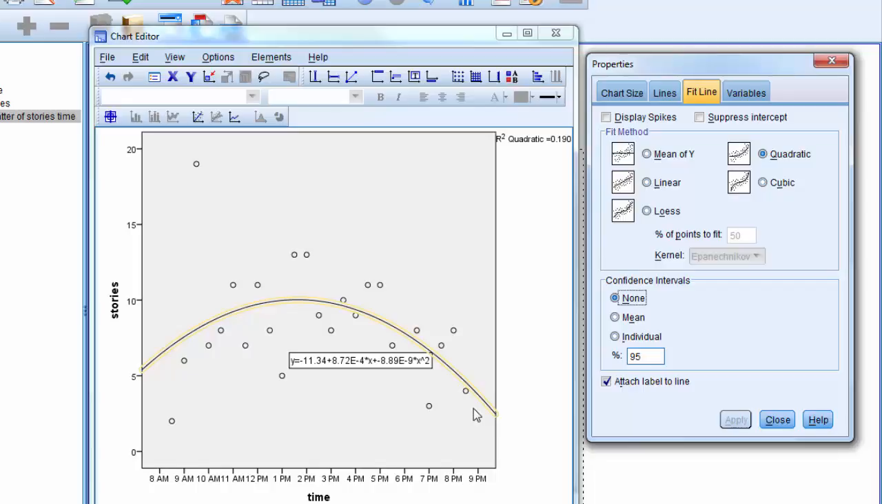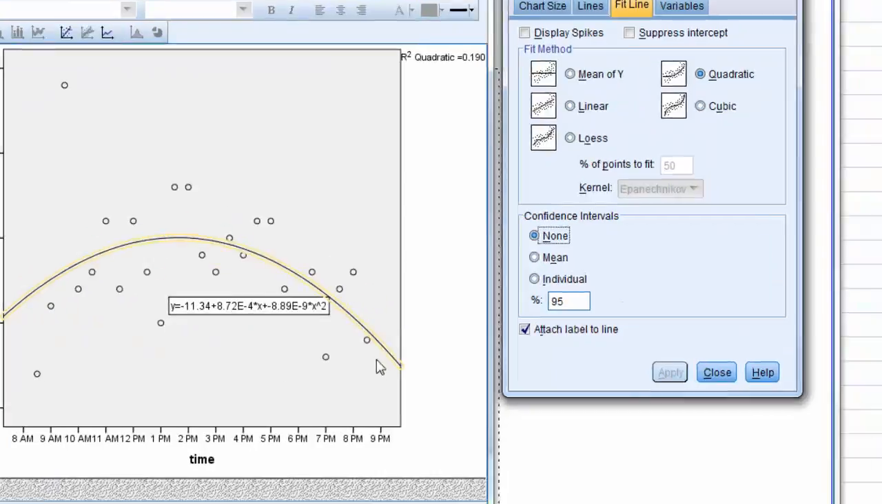Ordinarily, the next step would be to look for outliers, but we're running long. I'll do another video specifically about outliers.